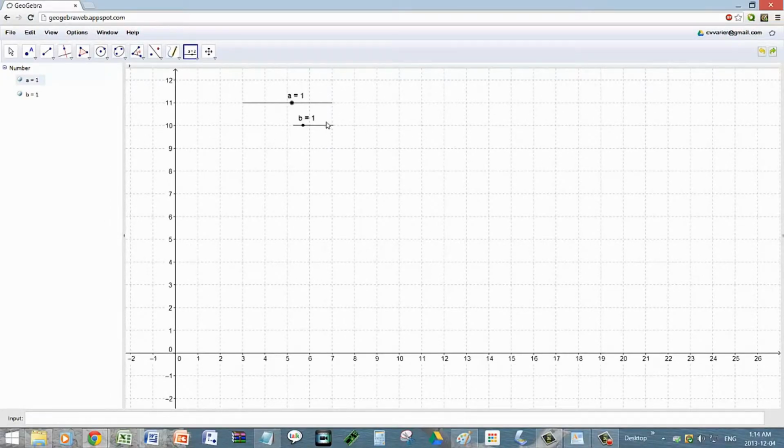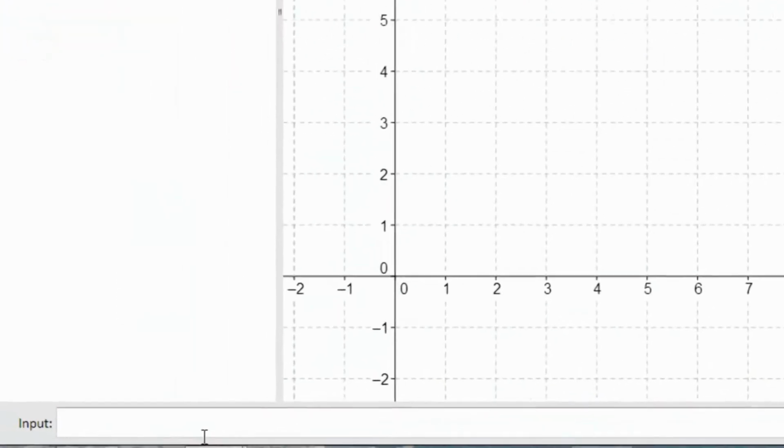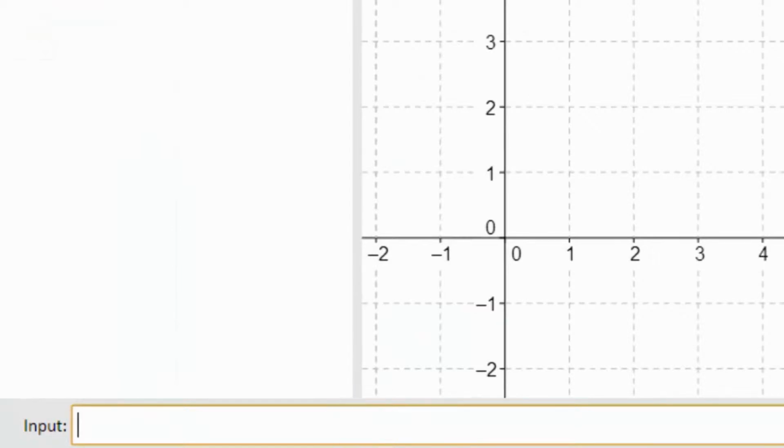So now I'll do the same as I did before. I'll right click on this, click absolute position on screen, and then drag it like that. Okay, so now what we want to do is enter the rule of the function into this input bar right here. So I'll type in y is equal to ax plus b.